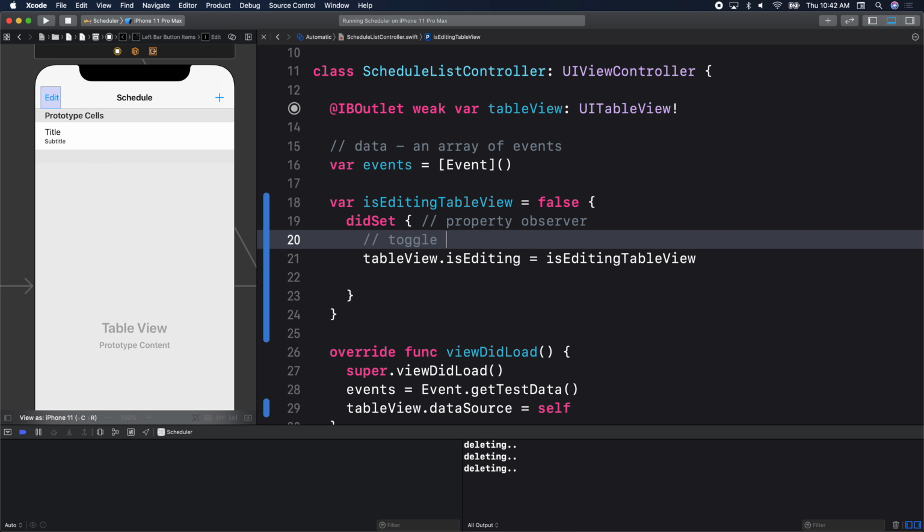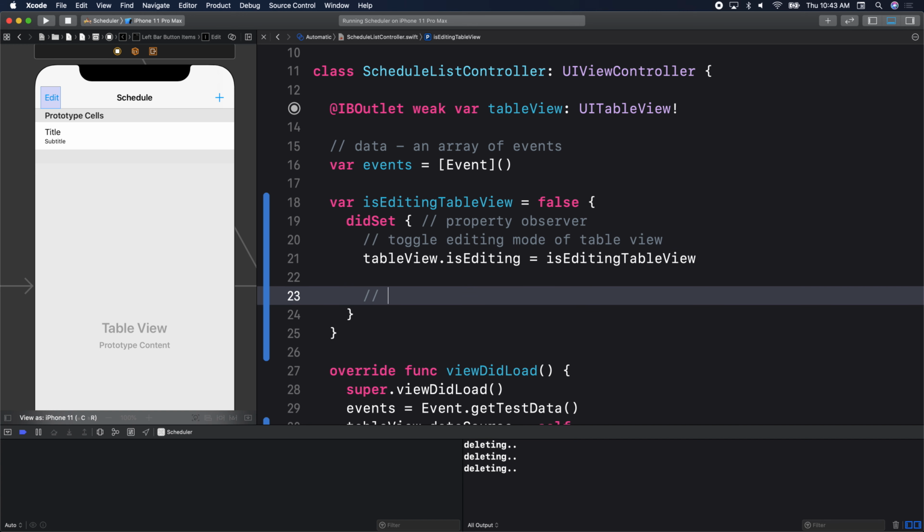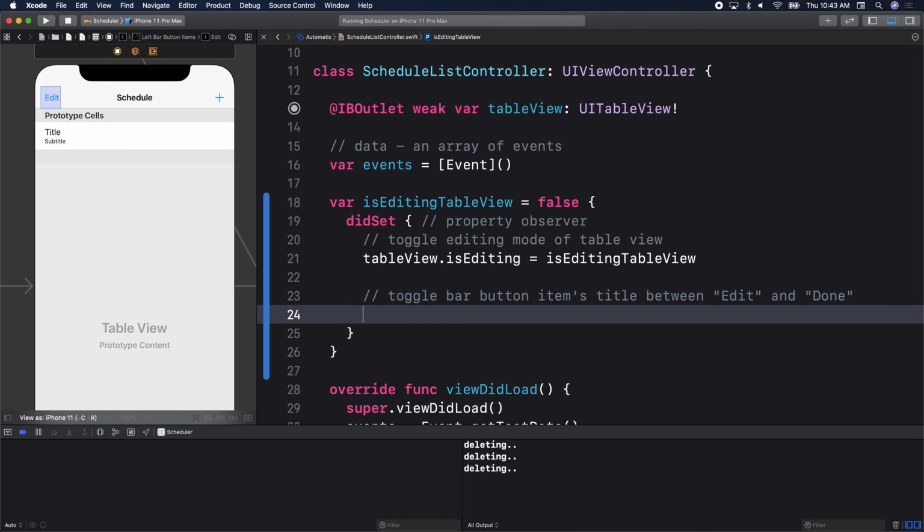So that's good. Next thing I want to do, so here we say toggle table view, toggle editing mode of table view. And also we want to toggle bar button item's title between edit and done. So how do we do that?